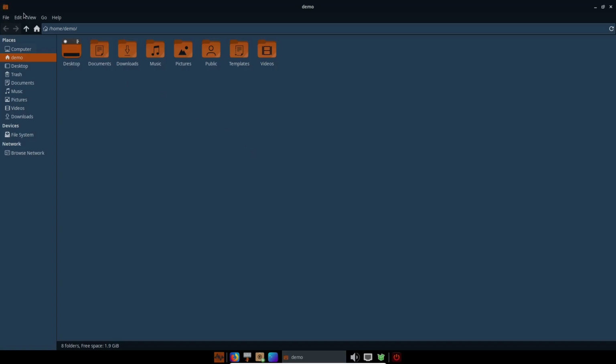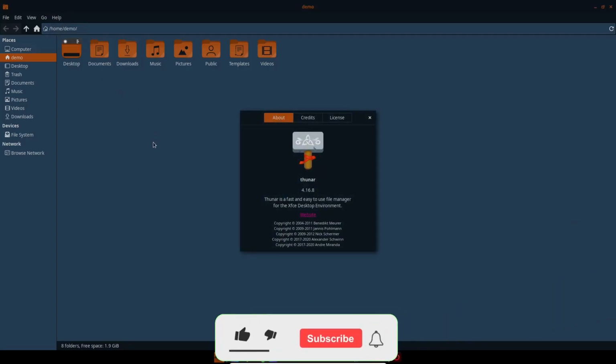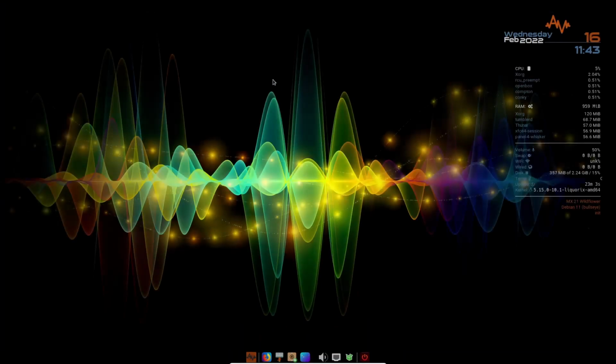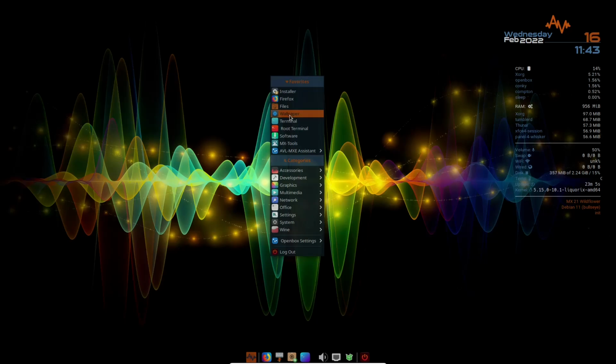You also have File, Edit, View, Go, and Help up here. Let's see what version of Thunar this is. It is 4.16.8, so it's the newest version. So that's pretty impressive. So I'm going to go ahead and close out of that. Go ahead and go back up here and right-click again. You've got your wallpapers right here.